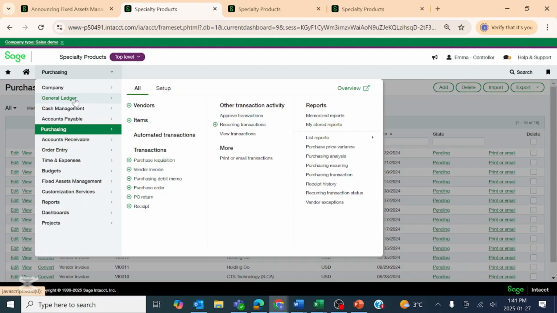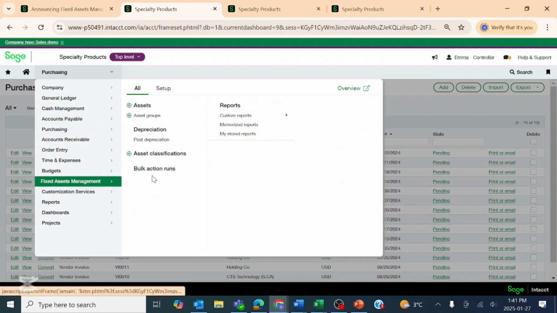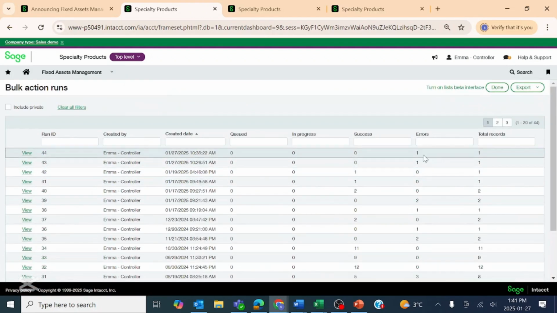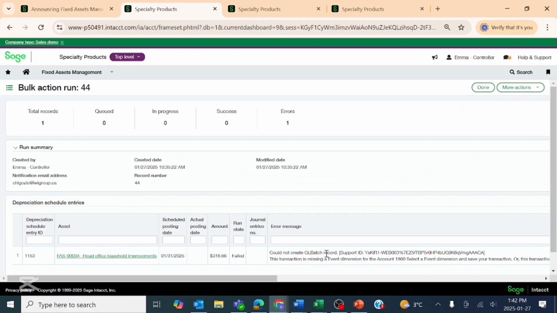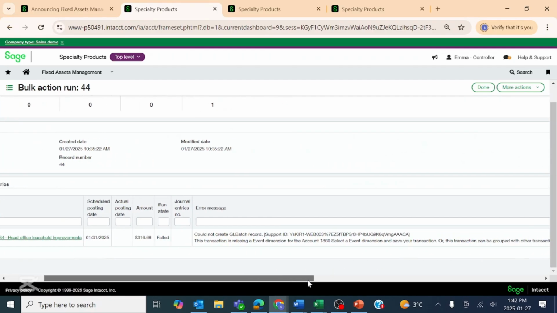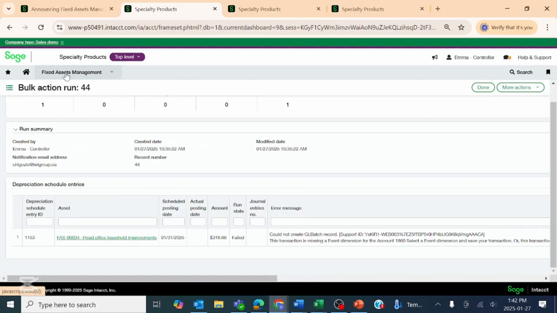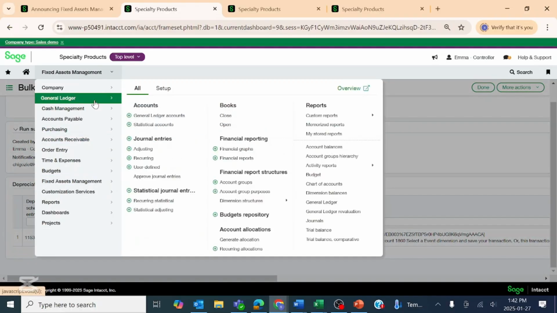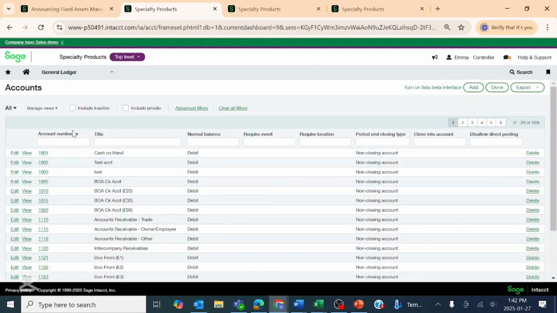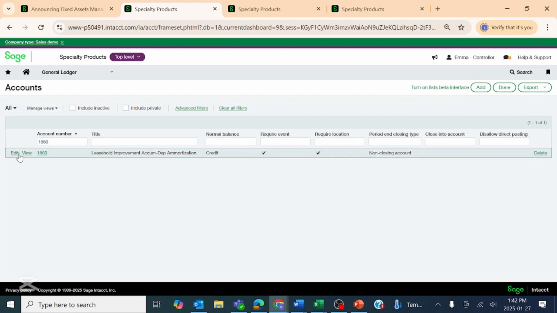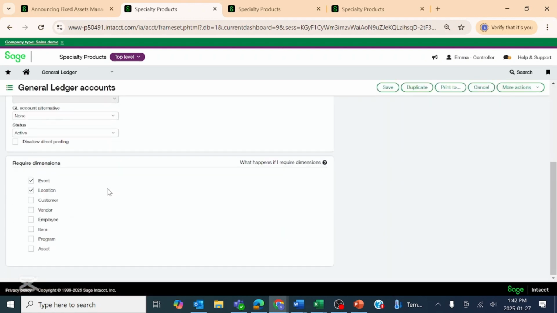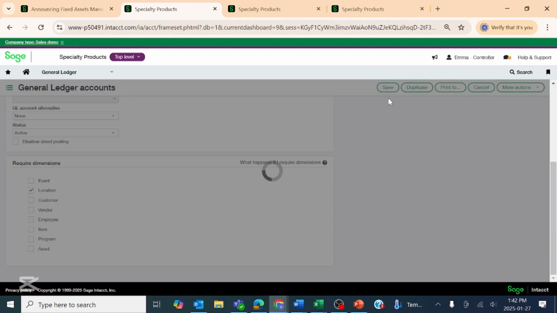So if I go back to my asset record, let me check if my depreciation computation has been successful or really failed again. Total records error. So what's the error this time again? The transaction is based on event, really. 1860. Oh, so sorry, go back to my GL. And then 1860, I'll just disable that item. I'll disable events, okay?